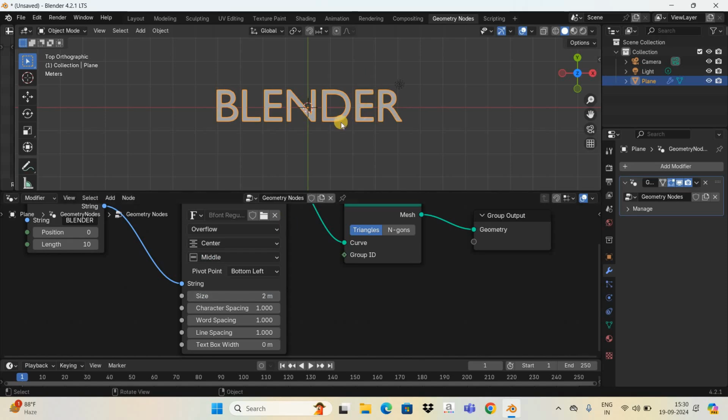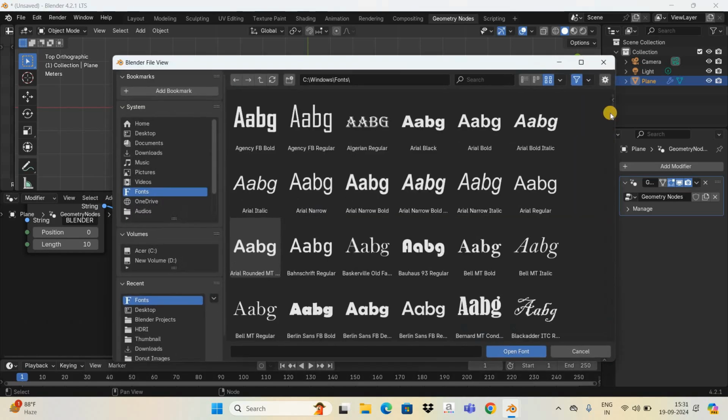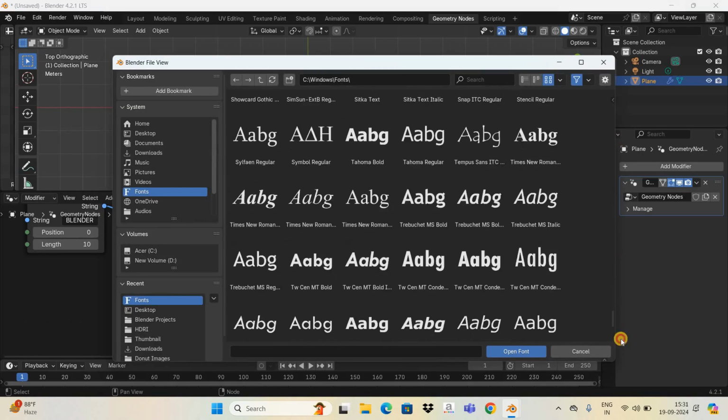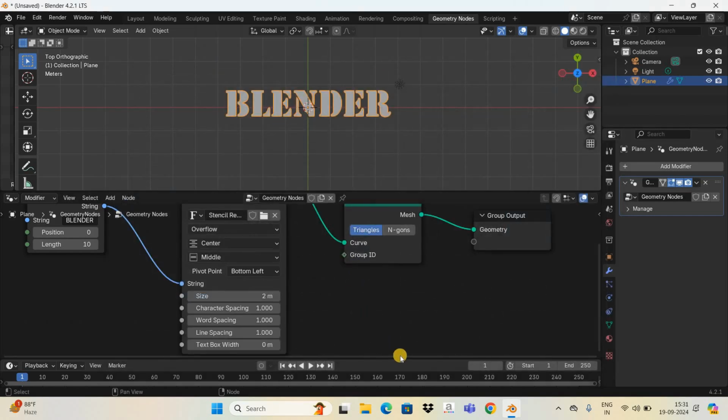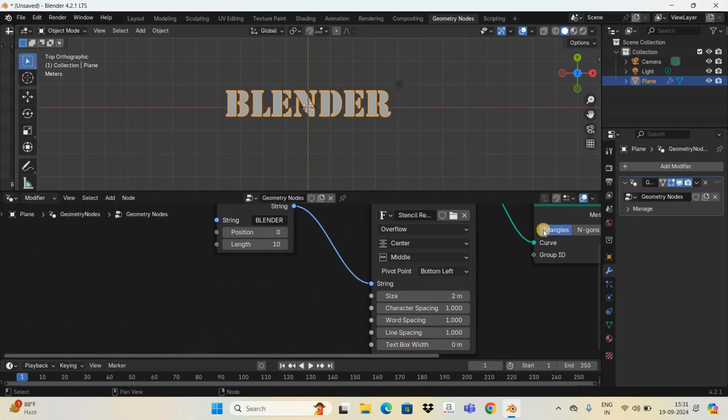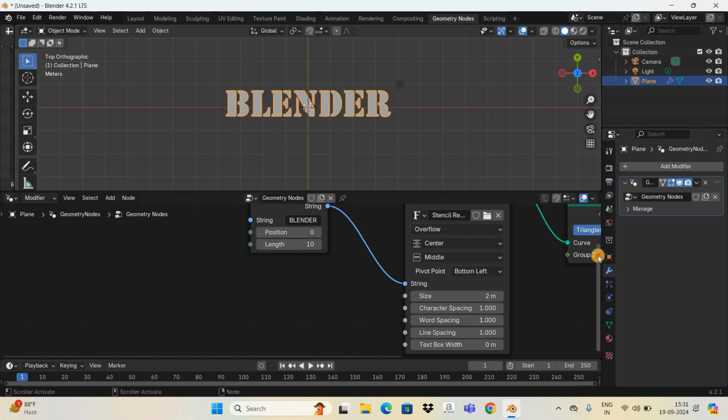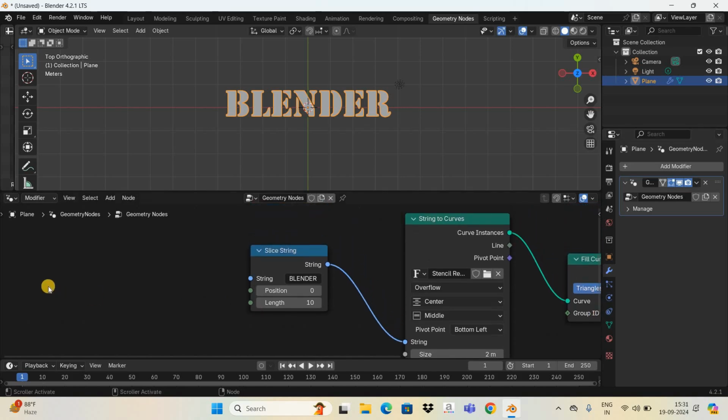I would also like to change the font of my text. So right here, you're going to find the font option. So click on this folder icon which says open font. Now select the font that you want for your text. So let's say I want this particular font called Stencil Regular. So let me select it, and now click on this button, that is open font. Perfect. Next, to animate the text, you need to add two additional nodes.